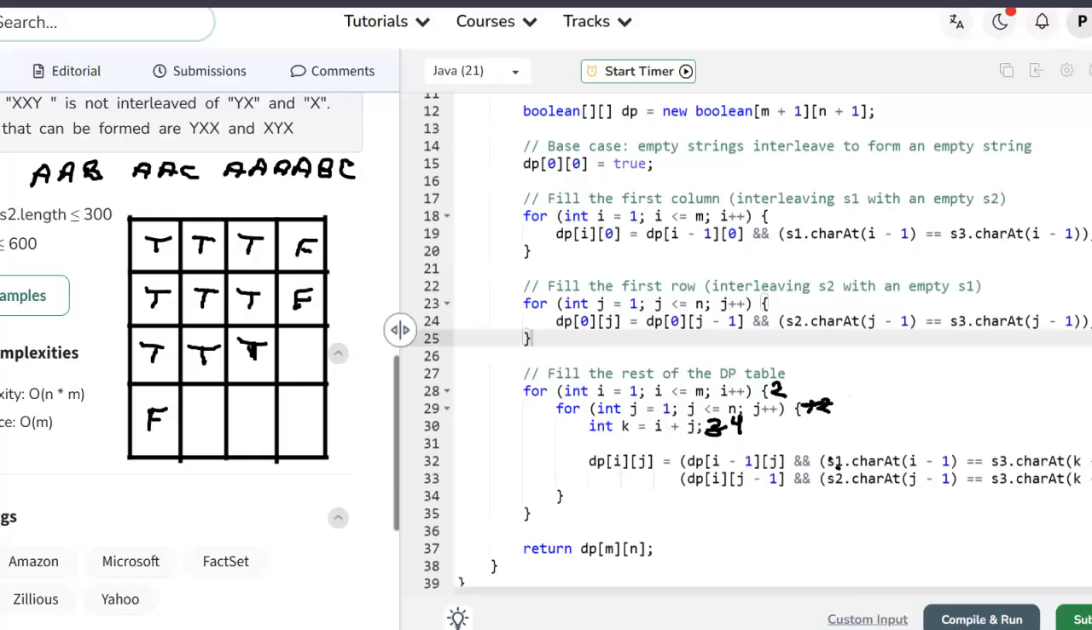Okay. Next, J goes to 3. 2 letters from string 1 and 3 letters from string 2 will not make the first 5 letters of string 3. The C doesn't match the B, so that is false. All right. Let's erase this. Last time through the loop. I is now 3, J will start at 1, and K will start at 4.